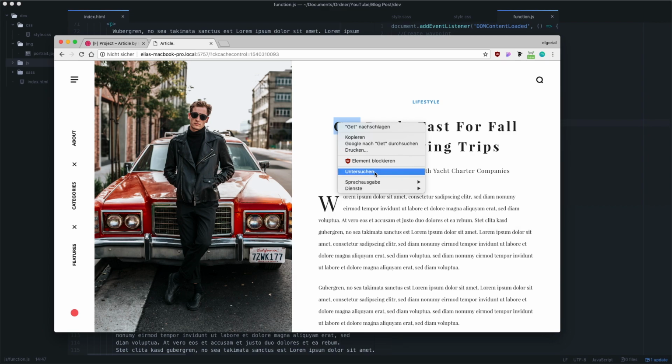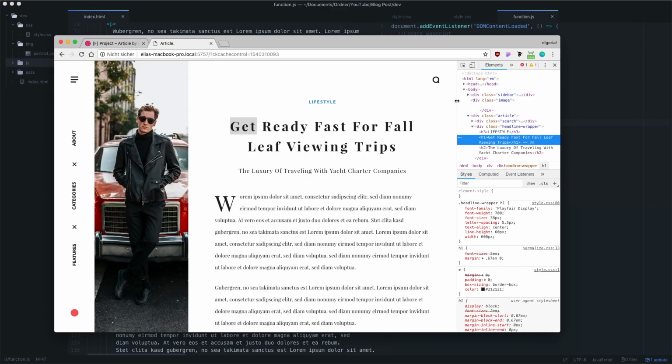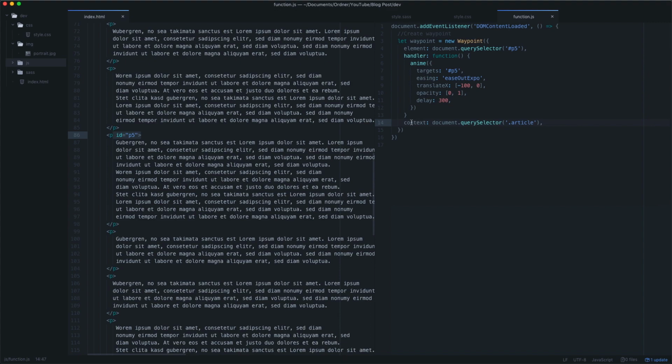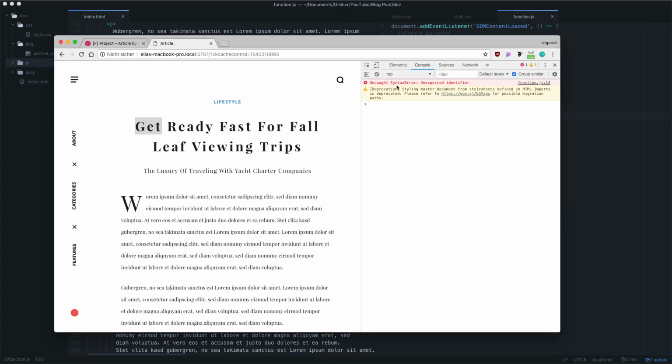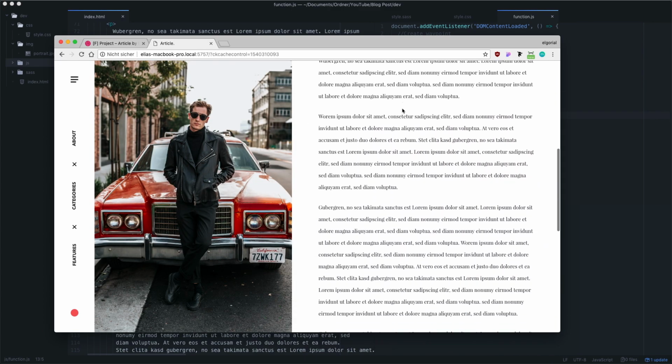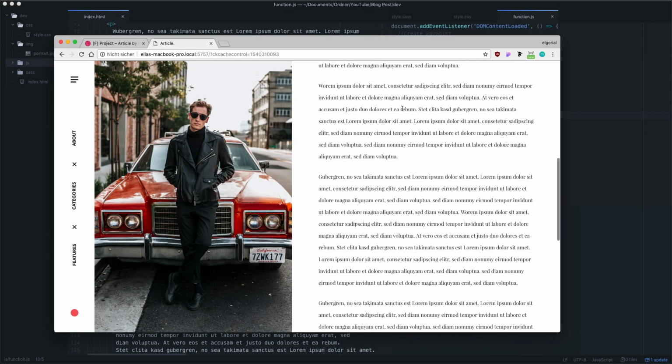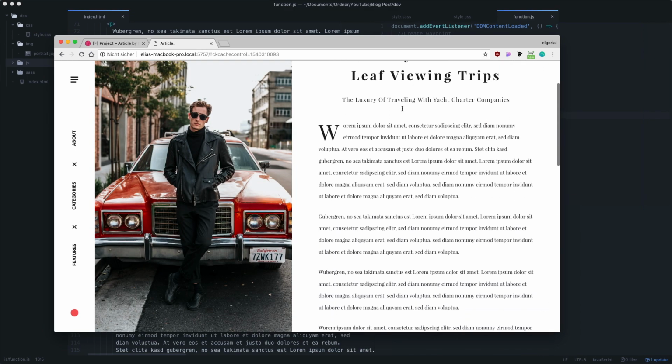Whoa, still nothing. Let's check for errors. Unexpected identifier in line 14. Document.querySelector.article. Oh, we were missing the comma. Yep, error is gone. And there we go, there's something happening, right? Let's check that out again.